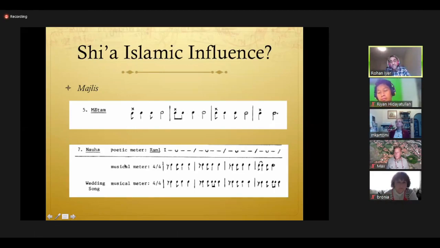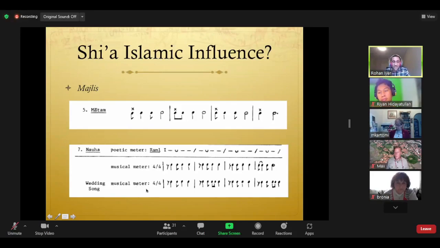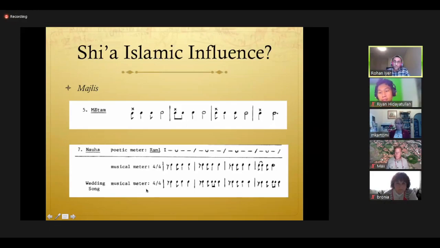However, moving on to the Nauha wedding song musical meter, this looks quite similar to motif C, what I thought was a tango motif. However, it is syncopated in a way here that omits the first beat, which is usually played by the terbang in Tari Rada. So there might be a connection, but let's just keep that in mind and move on.